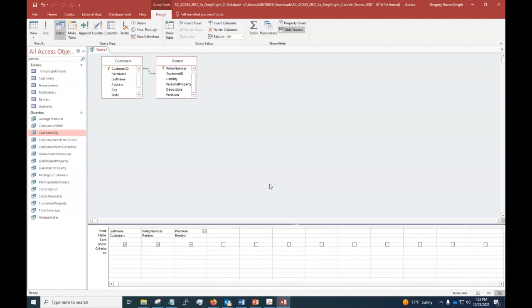All right, save the query using customer renter as the name, customer-renter. So I'm going to copy that so I don't have to type it. Save customer-renter. Okay. We're going to open in datasheet view.